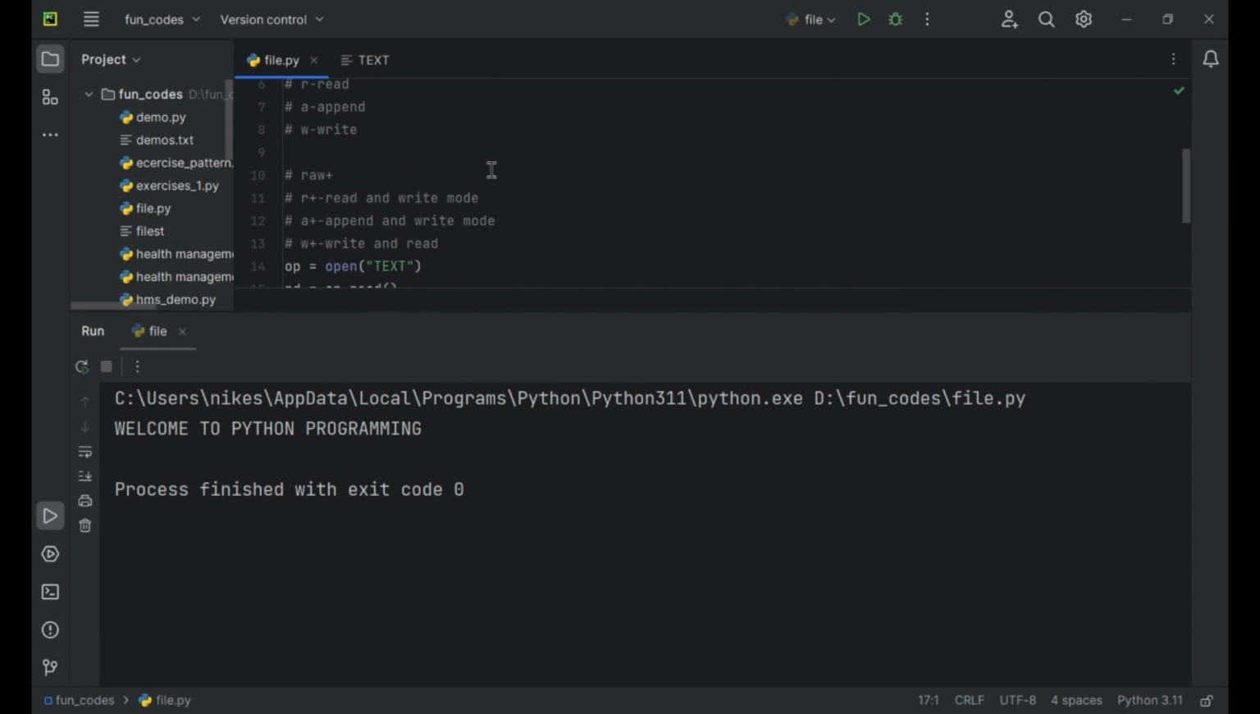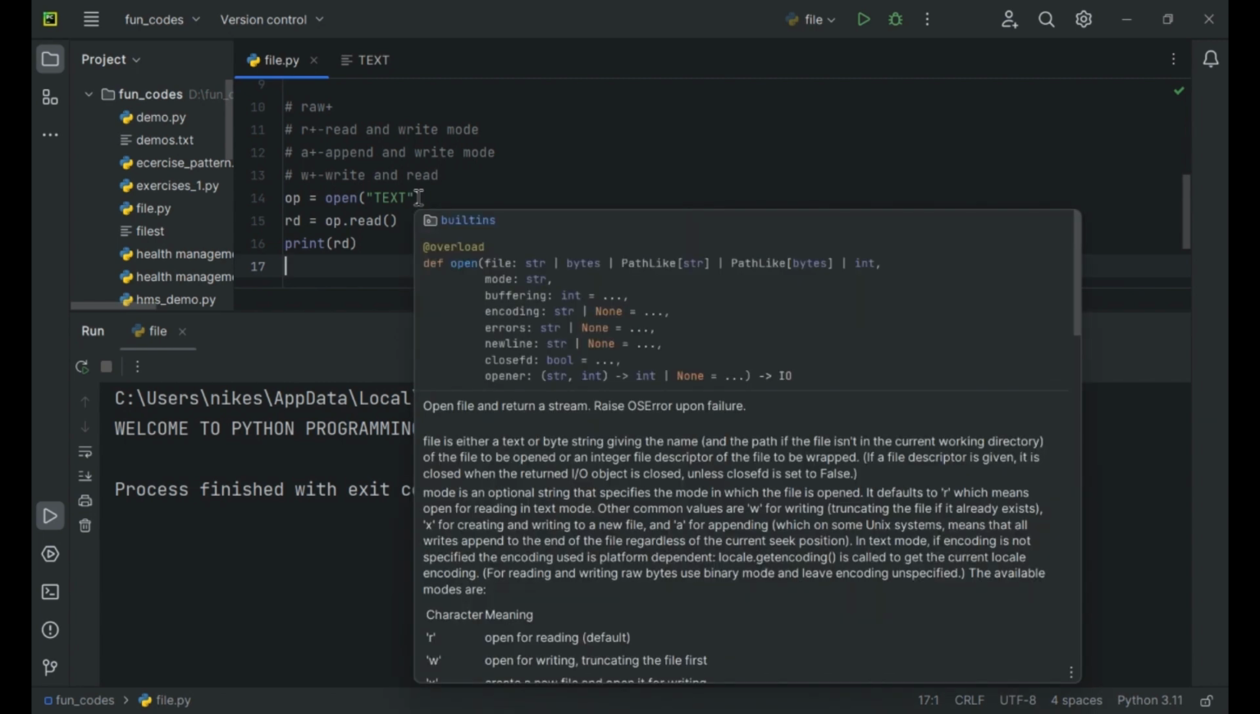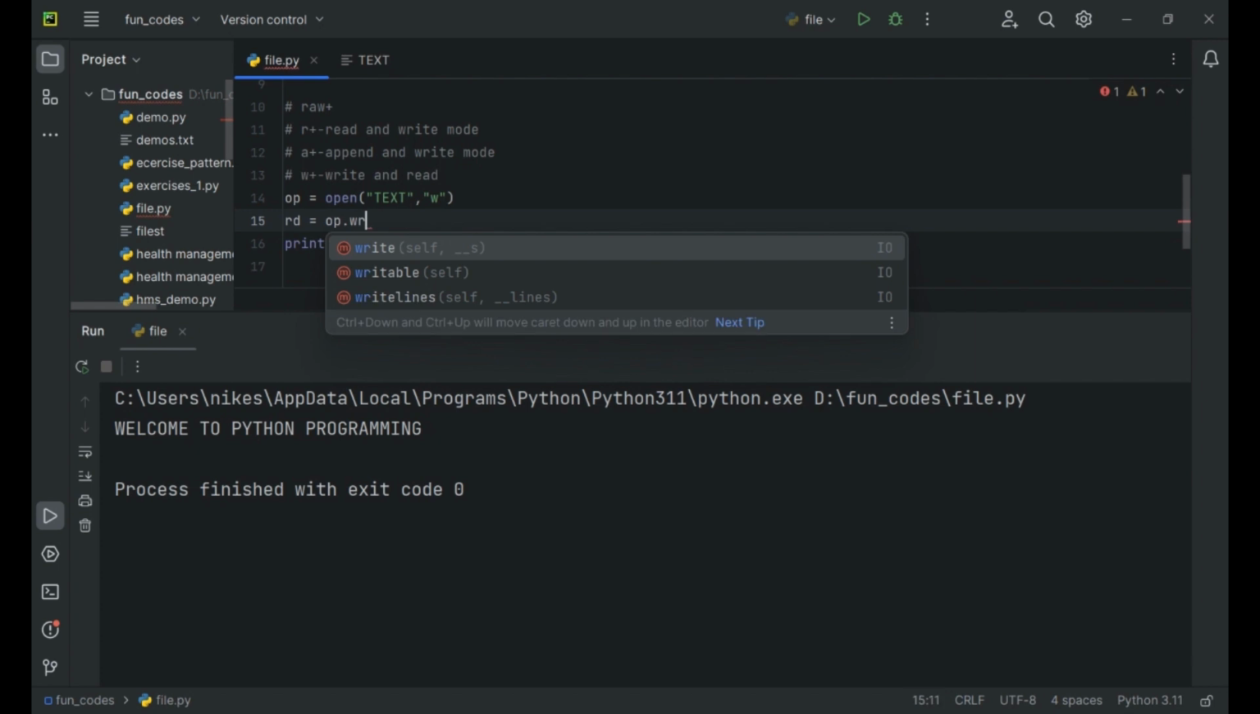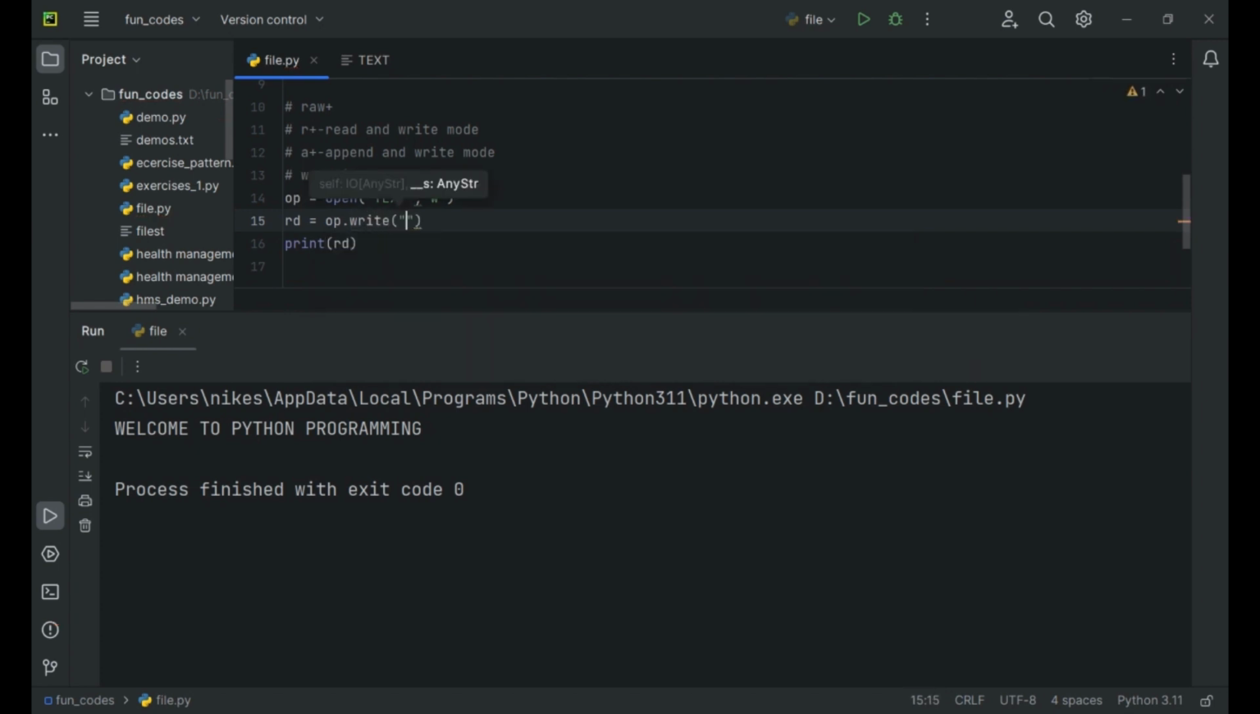Now we are going to see how to add data into a file. For adding data, write mode is not the default mode. For adding data, we have to specify the mode here, that is write mode, which helps to add data. So now I'm going to write here write. For writing and entering data, I'm going to use write, and inside it I will write whatever I want to enter. Suppose I'm writing thank you for watching.